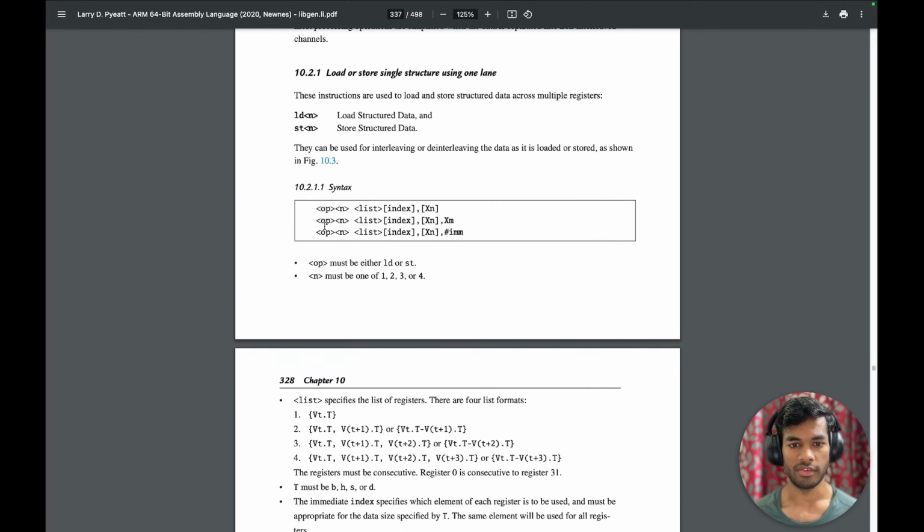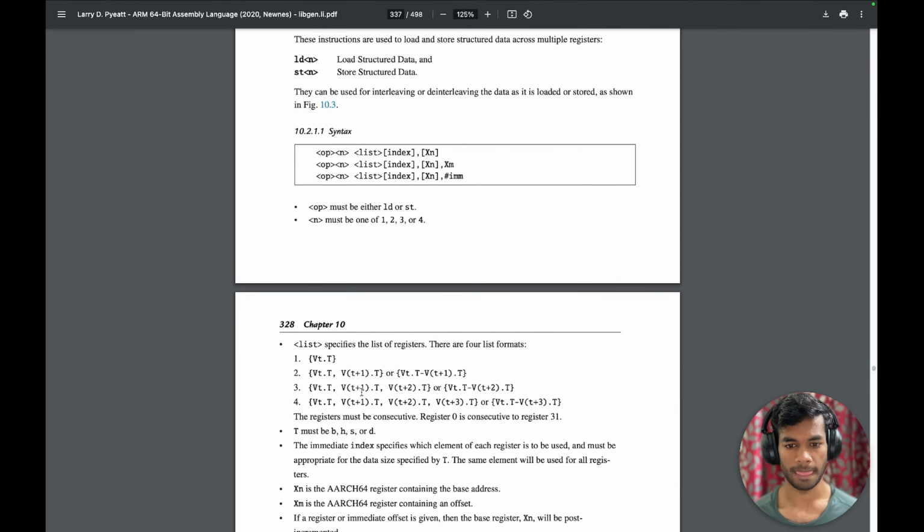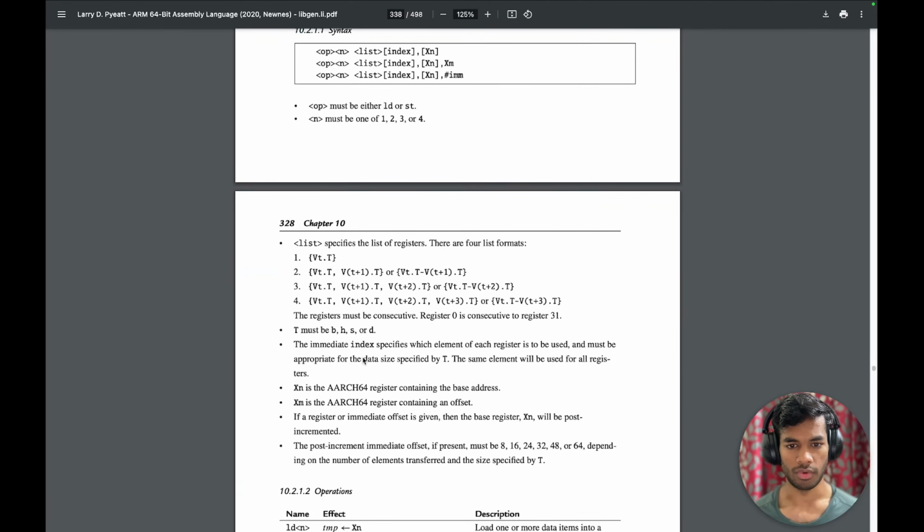Syntax: the operation, which can be LD or ST, and then N must be either 1, 2, 3, or 4. And then index, and comma, and then list. What is list? List specifies the list of registers. There are four list formats.